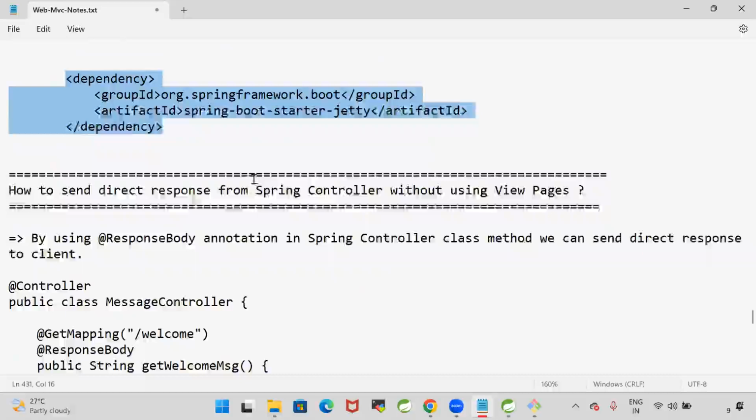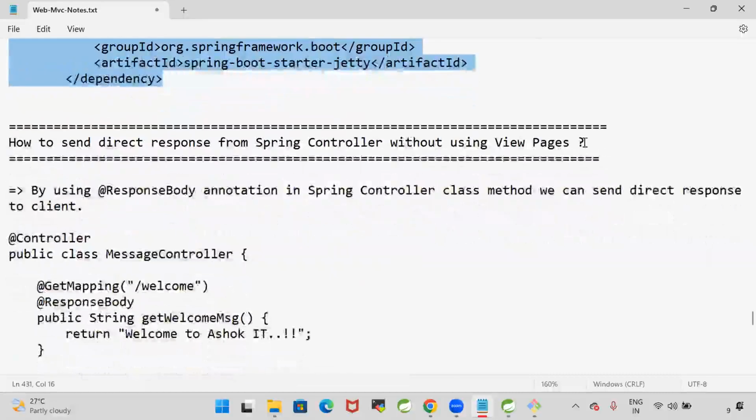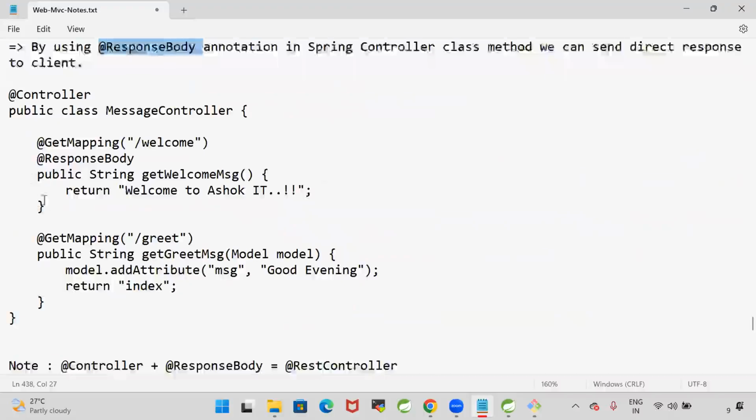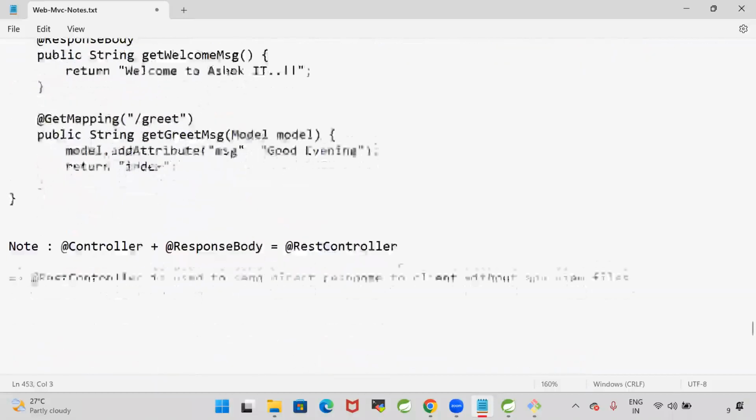How to send a direct response from a Spring controller without using view pages? By using the @ResponseBody annotation. So for this method, when I use a response body, it will consider that as a direct response, which will go to the browser. When I don't use @ResponseBody, it will consider that as a view page. That view page will be rendered on the browser.